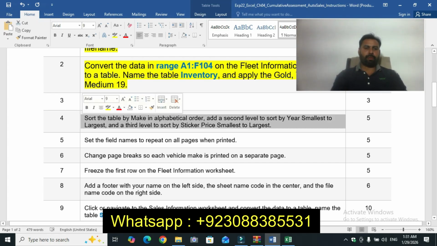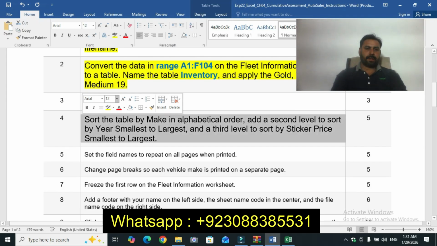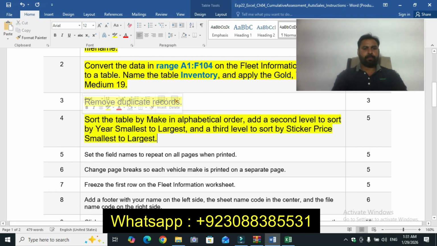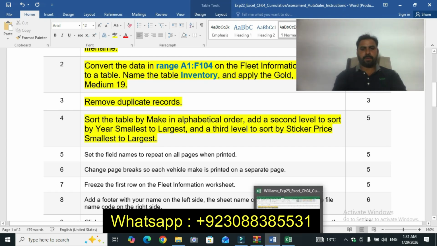Question number 4. Increase the word size and change the color. Sort the table by Make in alphabetical order. Add a second level to sort by Year smallest to largest, and a third level to sort by Sticker Price smallest to largest. It's okay. Your first step: sort the table by Make in alphabetical order.